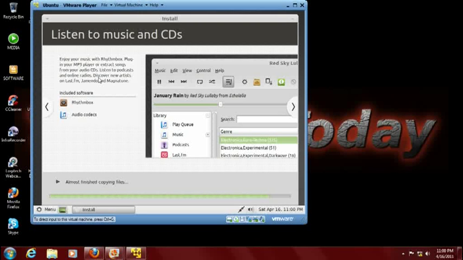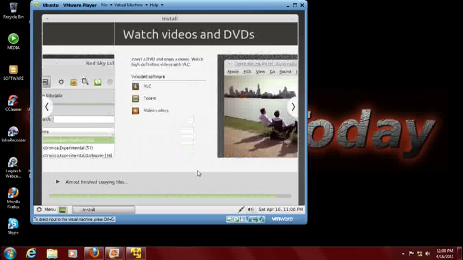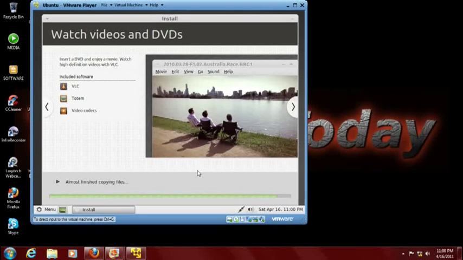Okay, almost finished copying files. Watch videos and DVDs with VLC. VLC is a media player which is also for Windows and it works terrifically. Almost finished copying files.